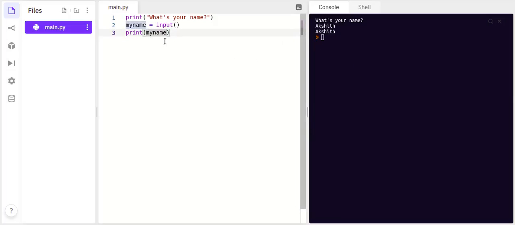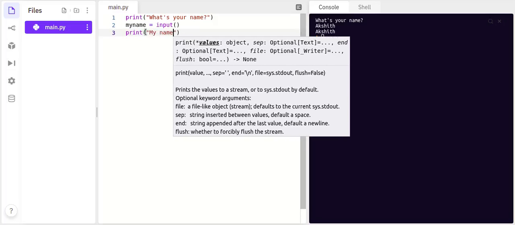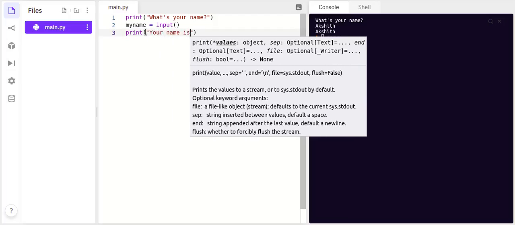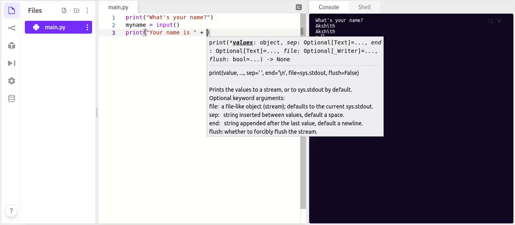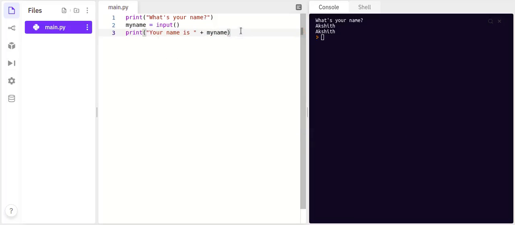Or you could print out, and here's where I introduce something new: your name is, plus my name. I've introduced the plus. The plus isn't actually too hard. It's just adding this to this. So your name is, and then we're adding the input, because my name is equal to an input. We know that because this variable is standing for an input. So your name is whatever you input. Your name is Akshith. There you go.